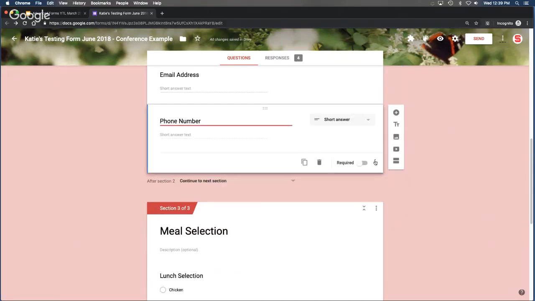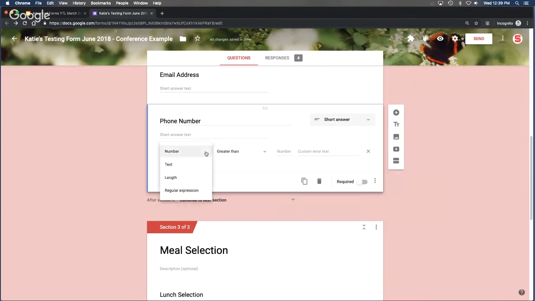Phone number is another example I'm going to share with you. Again, we're going to go to the More menu for this question, activate response validation. And this time we're actually going to choose length, because maybe we need to make sure the area code is included in the phone number. So we want to look for a minimum character count of 10 digits. So we need at least 10 characters to be entered. And we can add our custom text: please make sure to include area code.